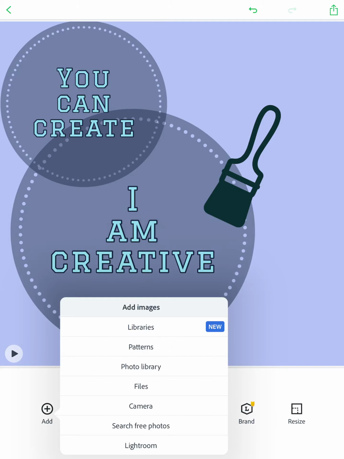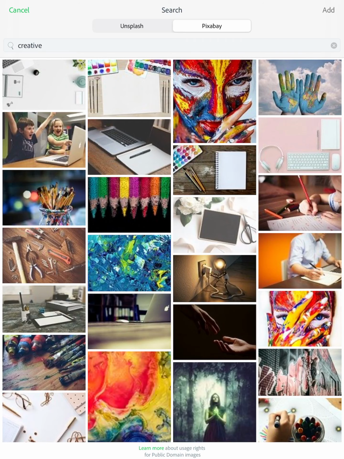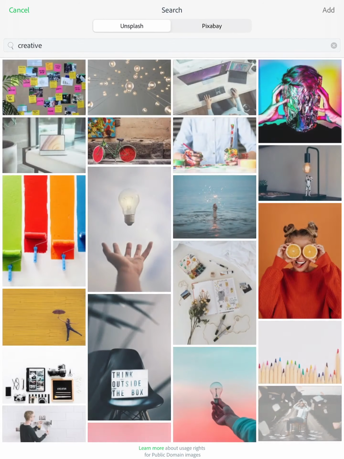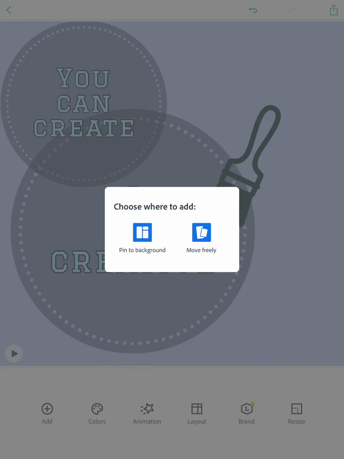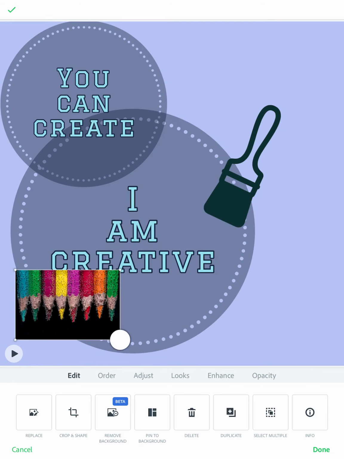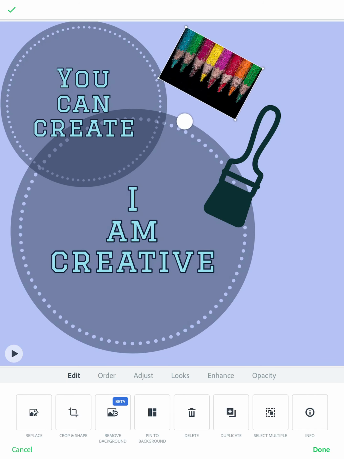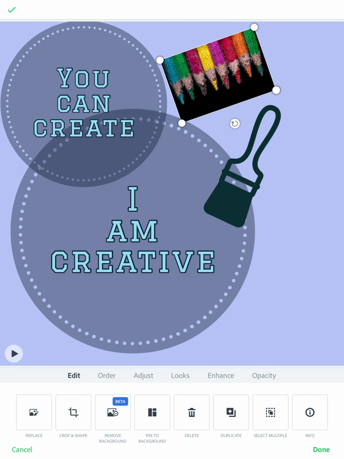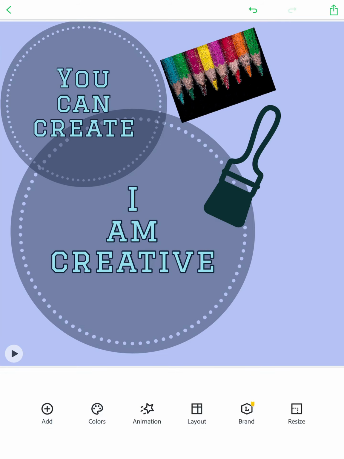And then if you wanted to add an image, this would be a picture. So under search free photos, it'll take you either to Pixabay or Unsplash, which are all royalty-free images. So then you can pick what you want and then add it. And just like everything, we're going to move it freely, because it's not going to be in the background. And so you can rotate it, you can make it bigger, you can also change the color on it as well if you wanted to.